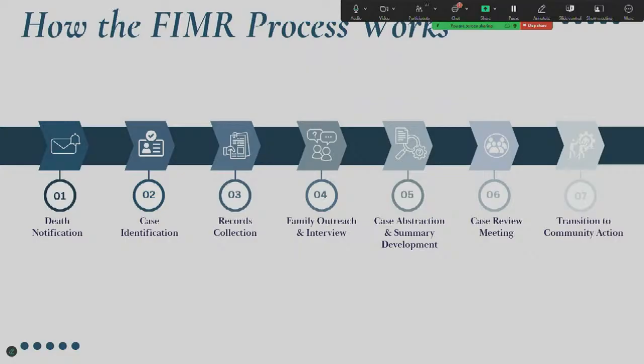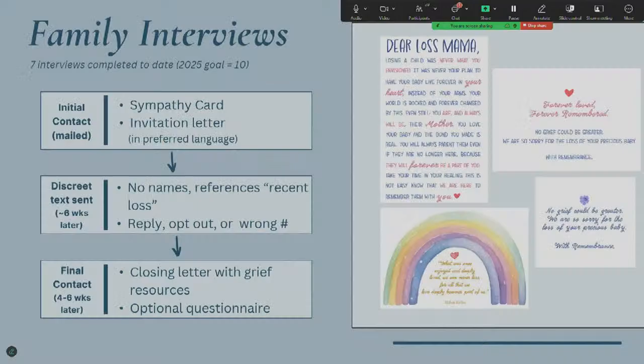Then each month we hold a case review team meeting where our team comes together to identify present and contributing factors, not really focused on the cause of death, and we develop system level recommendations. Then the community action team takes those recommendations to move them forward into actionable items in the community, and we're working to make sure that that's a closed loop system so that the community action team then reports back to the case review team. And so I want to talk about family interviews.